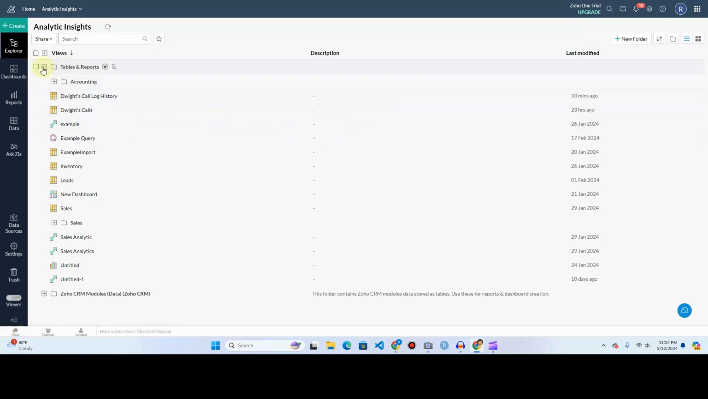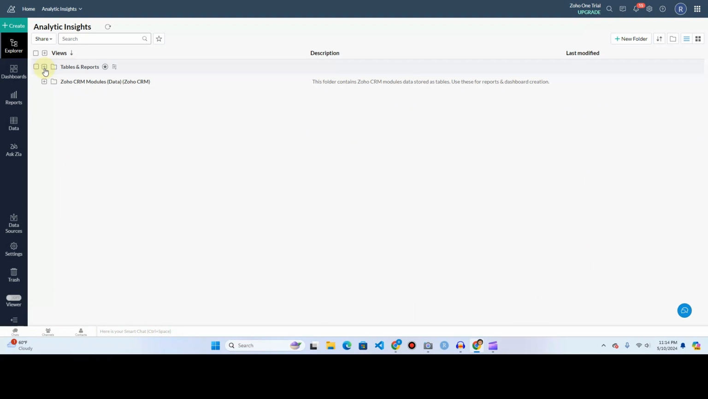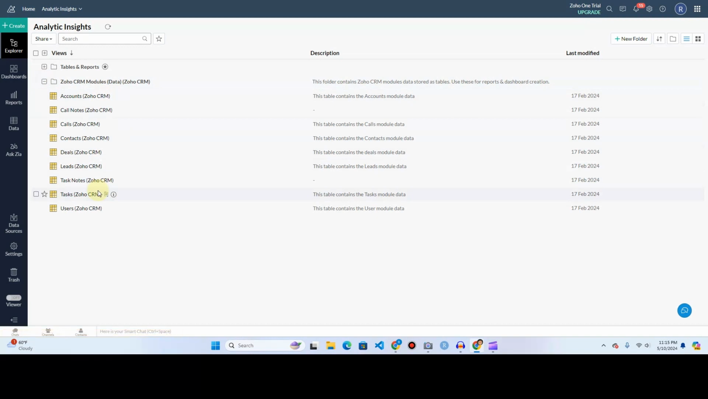Now, one thing you may have noticed is that I have two parent folders, and they look pretty general. Tables and reports is automatically in all Zoho Analytics files. It is their default folder where, if you don't have any other folders, everything will be saved to this tables and reports default folder. Now, this other one that I have is the Zoho CRM modules folder, and it comes in as a parent folder because it is an integration. You can see I have this integrated with Zoho CRM, and so here are all my modules, and they come in as different tables or data sources.